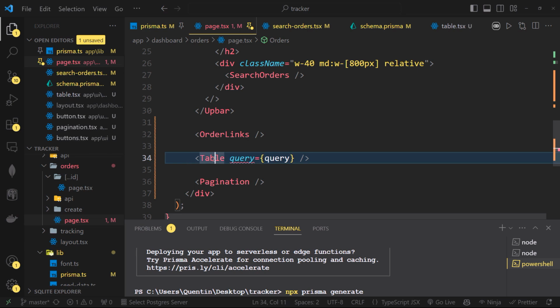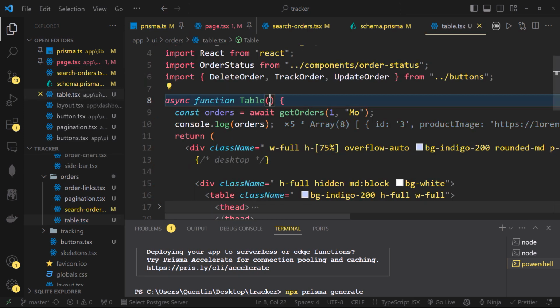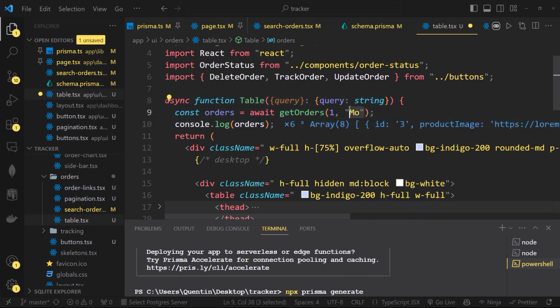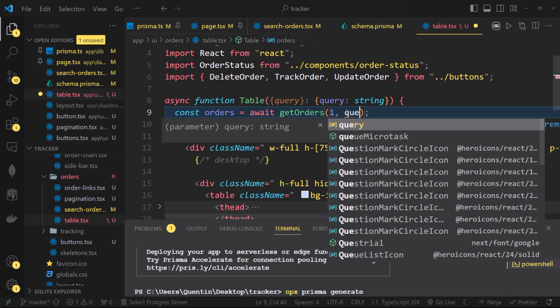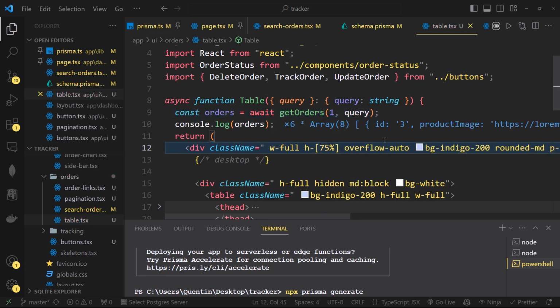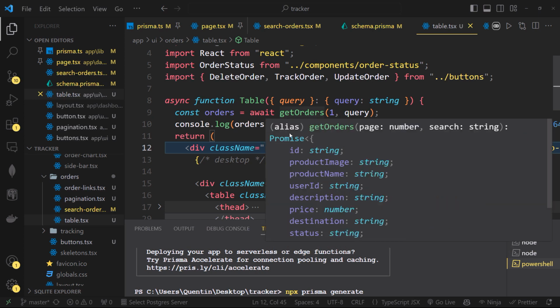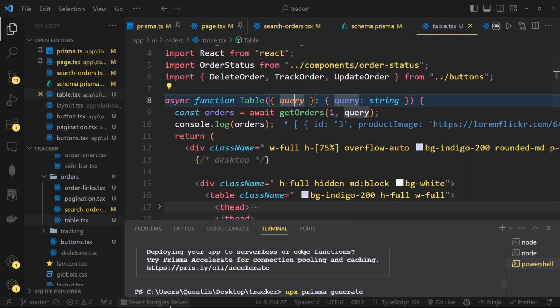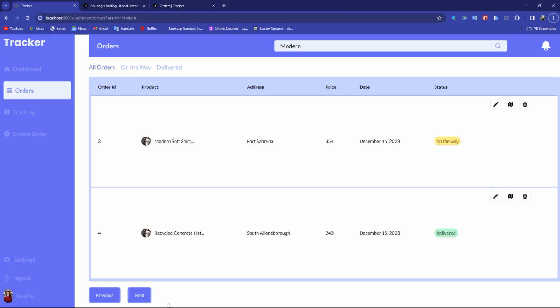Now if you come into this method here, we'll just bring our query here, which is going to be query string. And now instead of this here, I'll just pass query here. Let's refresh. Now we see only one product. You see, we have only one product here, which is this modern soft shirt. So if you go back to our application, okay, you see we have actually, yes, we have two products here.